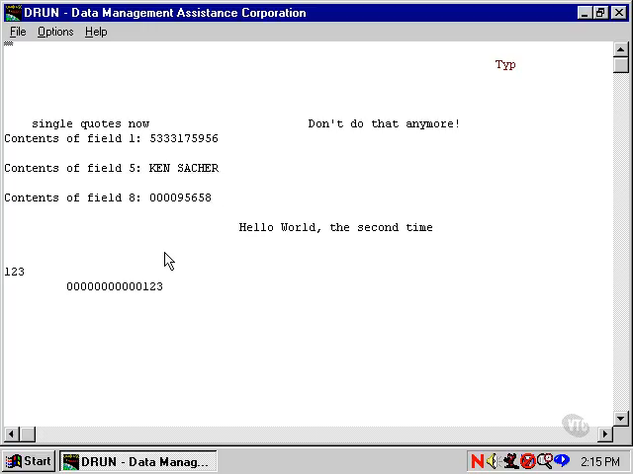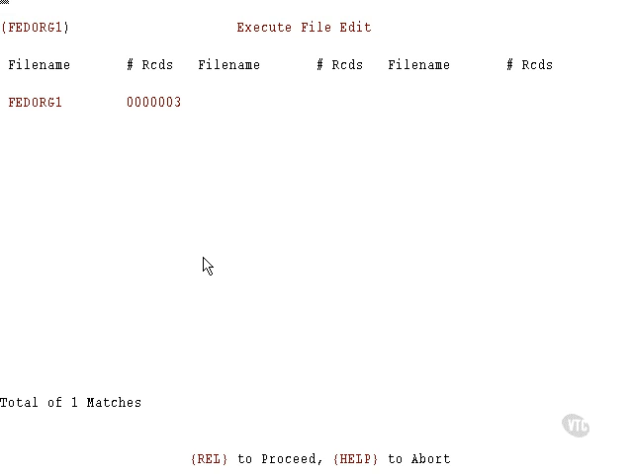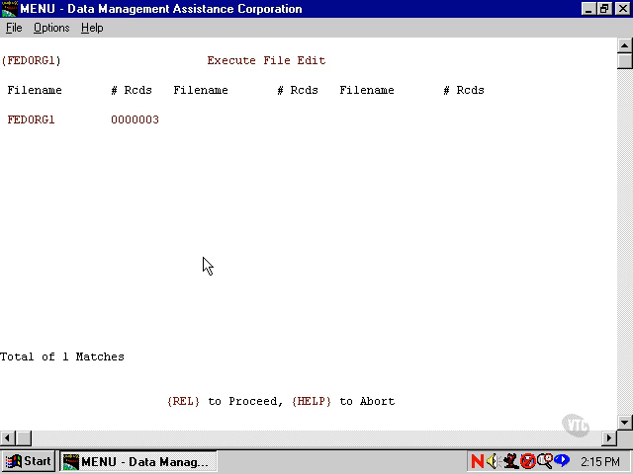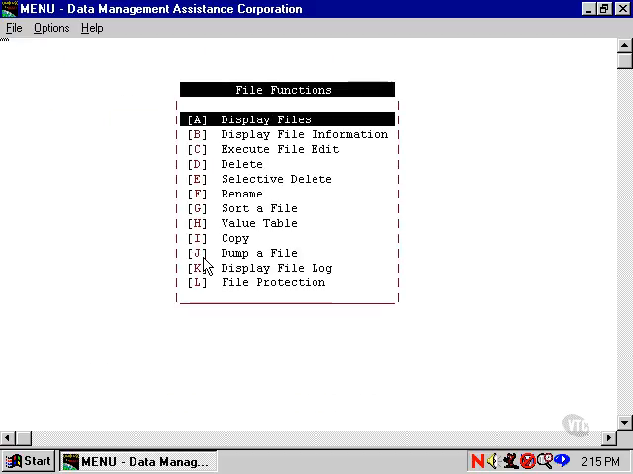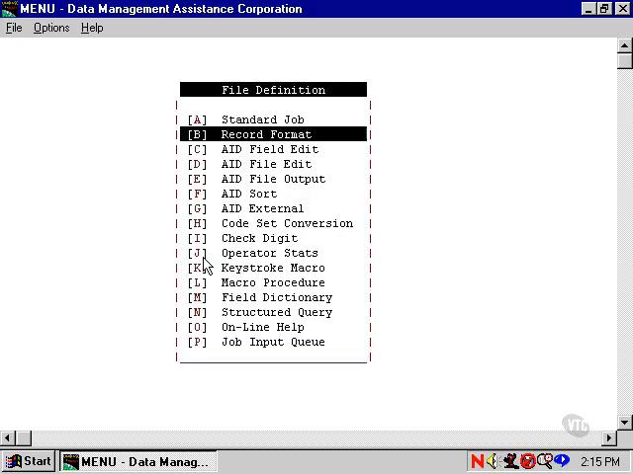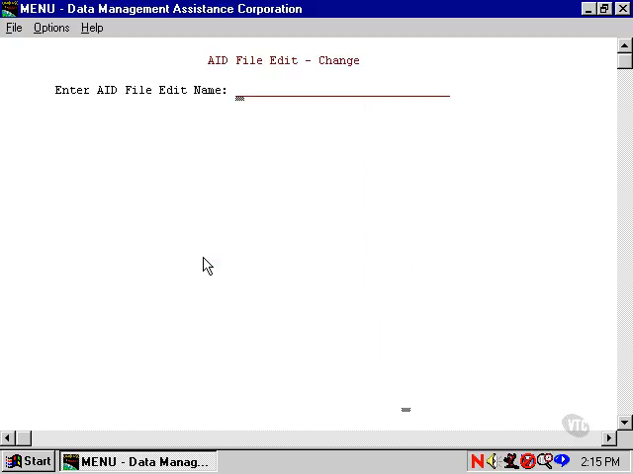Okay, help. Now we have some different data. Field 1 is a whole different number, field 5 has a name in it, and field 8 has some numbers in it. Whoa, what's going on? We stop at hello world again. And now the data's changed again. We finally finished. So what happened? Let's go look at our program and I'll tell you. Release, help, D for file definitions, D for file edit, C for change, and play.